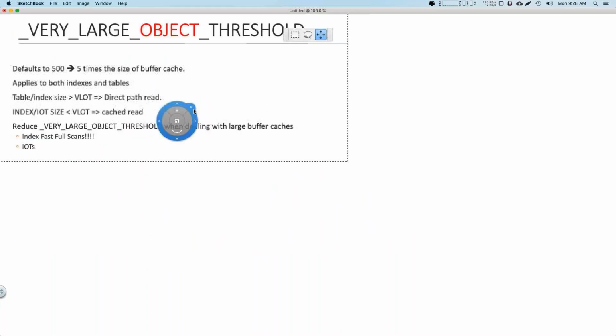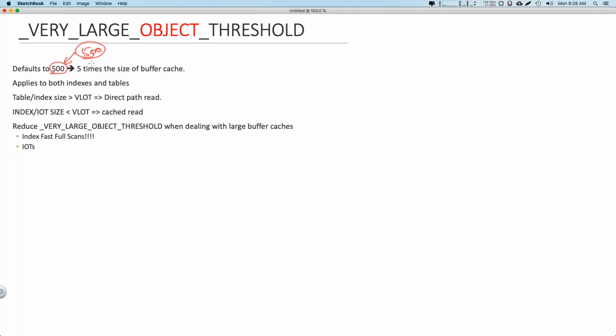Now, very large object threshold. Remember, guys, by default the value is set to 500, meaning 5 times the size of the buffer cache. If you set this value to 100, it means exactly the size of the buffer cache. This is the parameter.